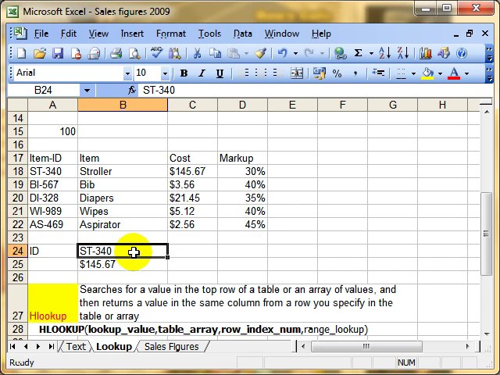Let's just try changing this code and see what happens. Let's put in DI328. So what should happen, when I press the Enter key, look in this column for DI328, which is there. It'll then go to the third column, 1, 2, 3, and return that value, 2145. Let's see if it works. Yes, 2145. That's VLOOKUP. It looks up the information in a vertical column.